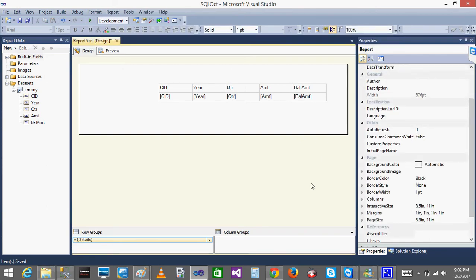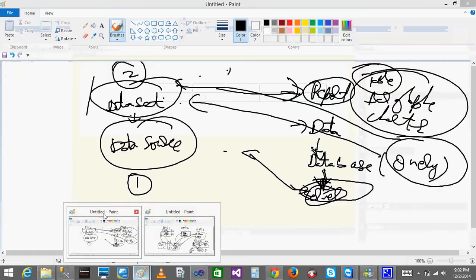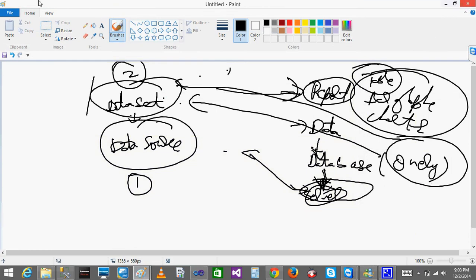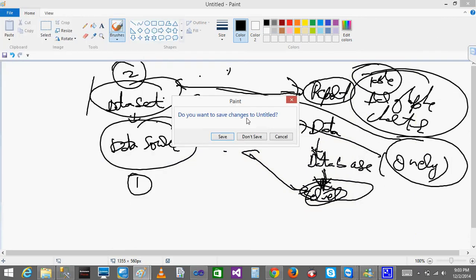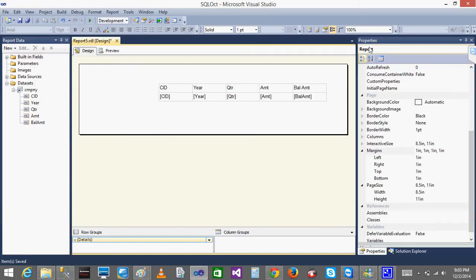So now when I click on the report, what is the width? 8.5. Height is 11. Right? And at the same time, you can see the margins. When I click the margin, you can see left margin, right margin, top margin and bottom margin. So this is the way the report will be. See the report properties only. Okay, see only the report properties. I'm selecting out of this. You can see the report properties, width, height and margin.